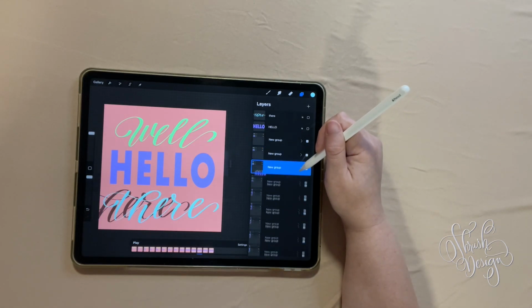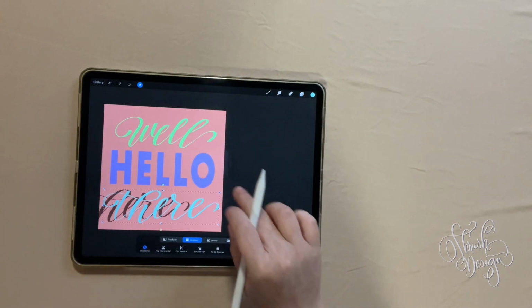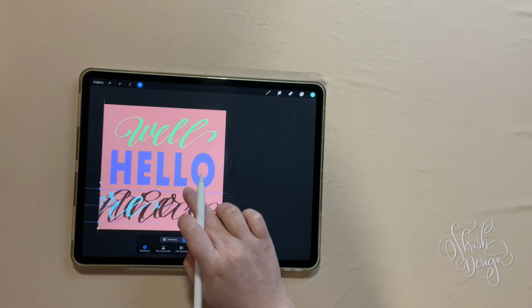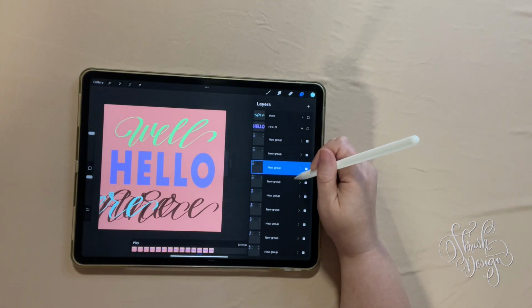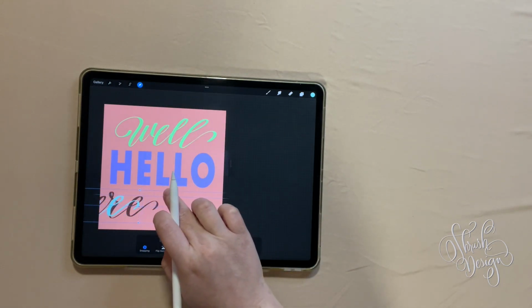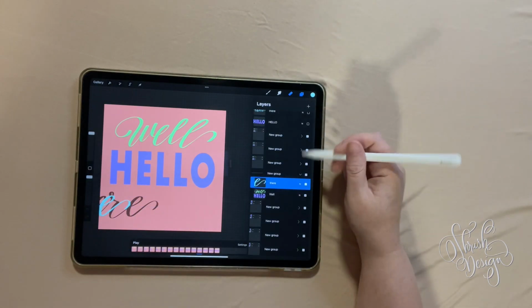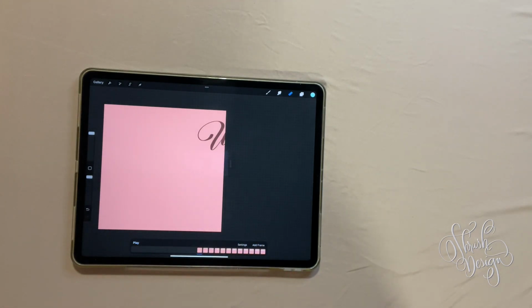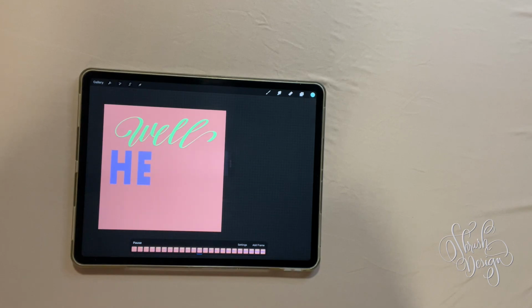And then the next one down, we're going to move that over here. And the next one down, move it over so that it's barely visible. Maybe just the E is on the screen. So now let's see what that looks like. Well, hello there.